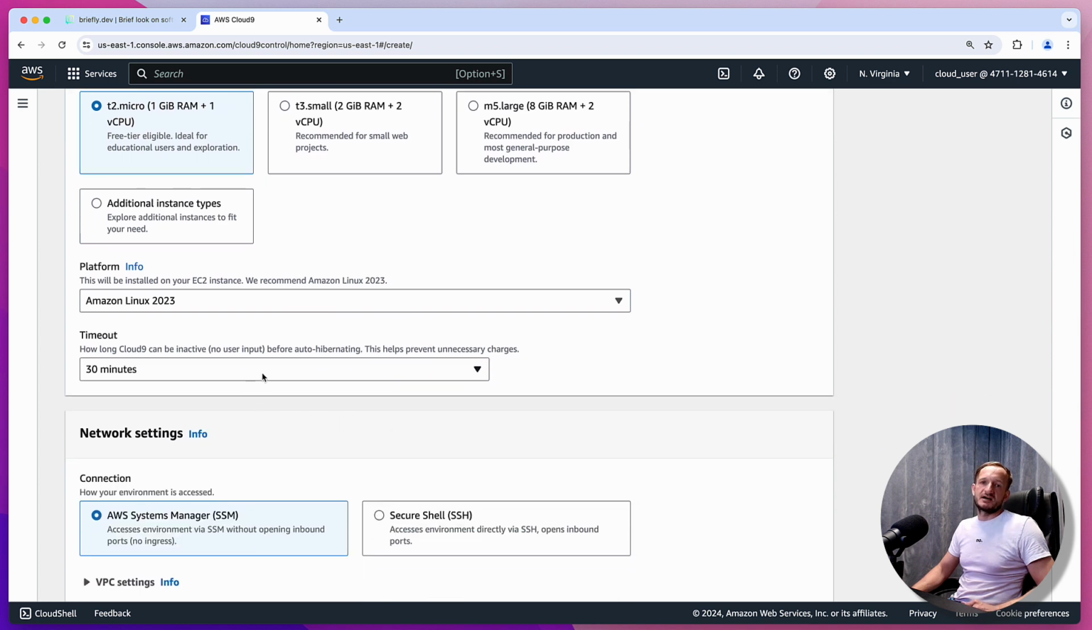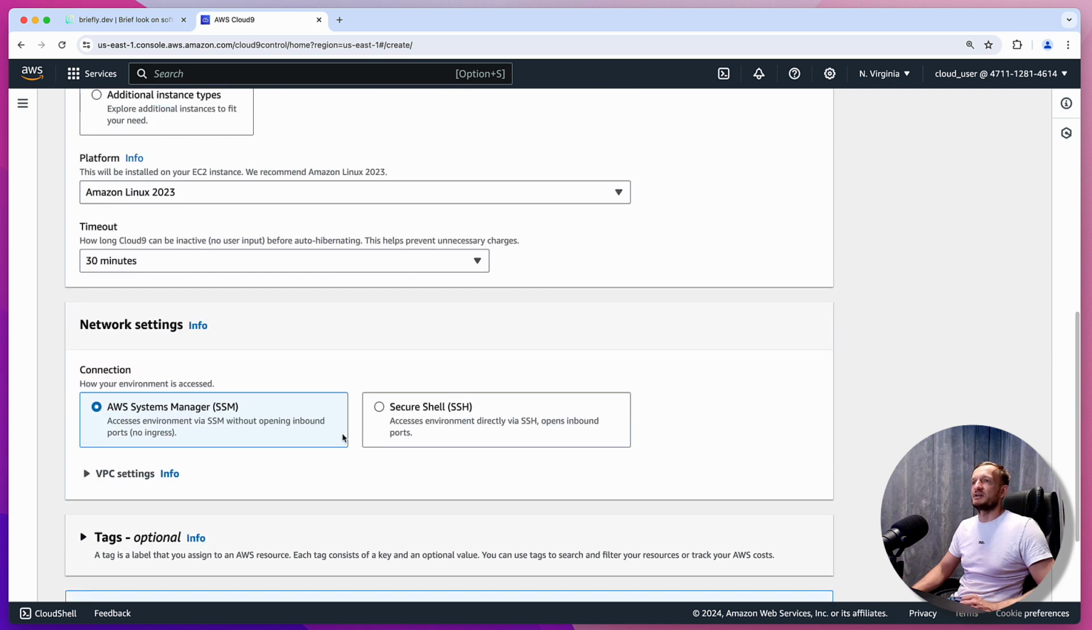Timeout, it's quite a useful feature. So timeout will be how long Cloud9 can be inactive with no user input before hibernating. This is something that will allow you to not incur new costs when you are not running it or you didn't disable it. So EC2 would hibernate.